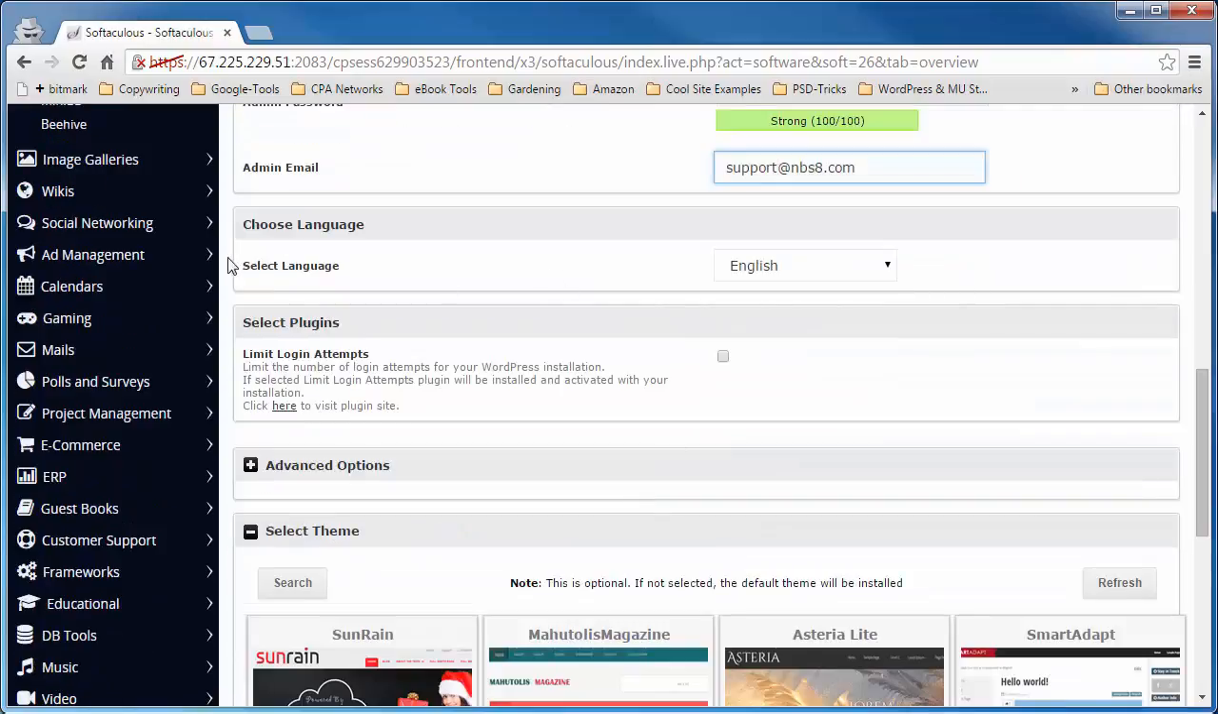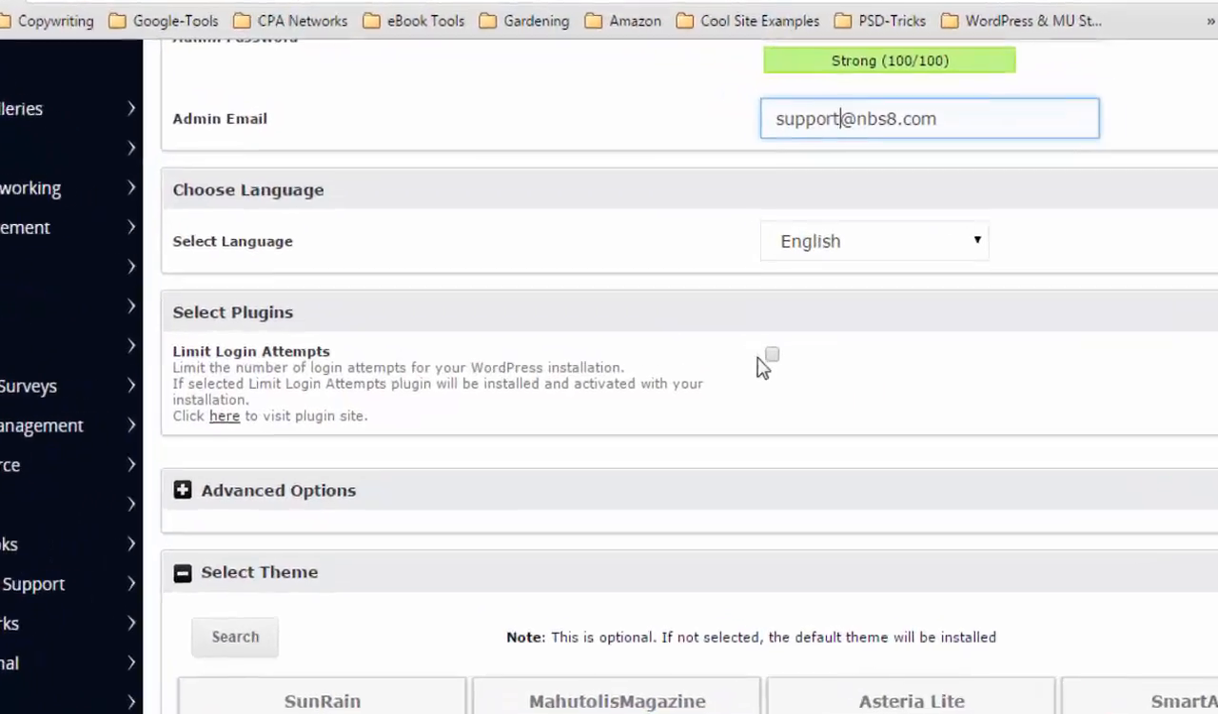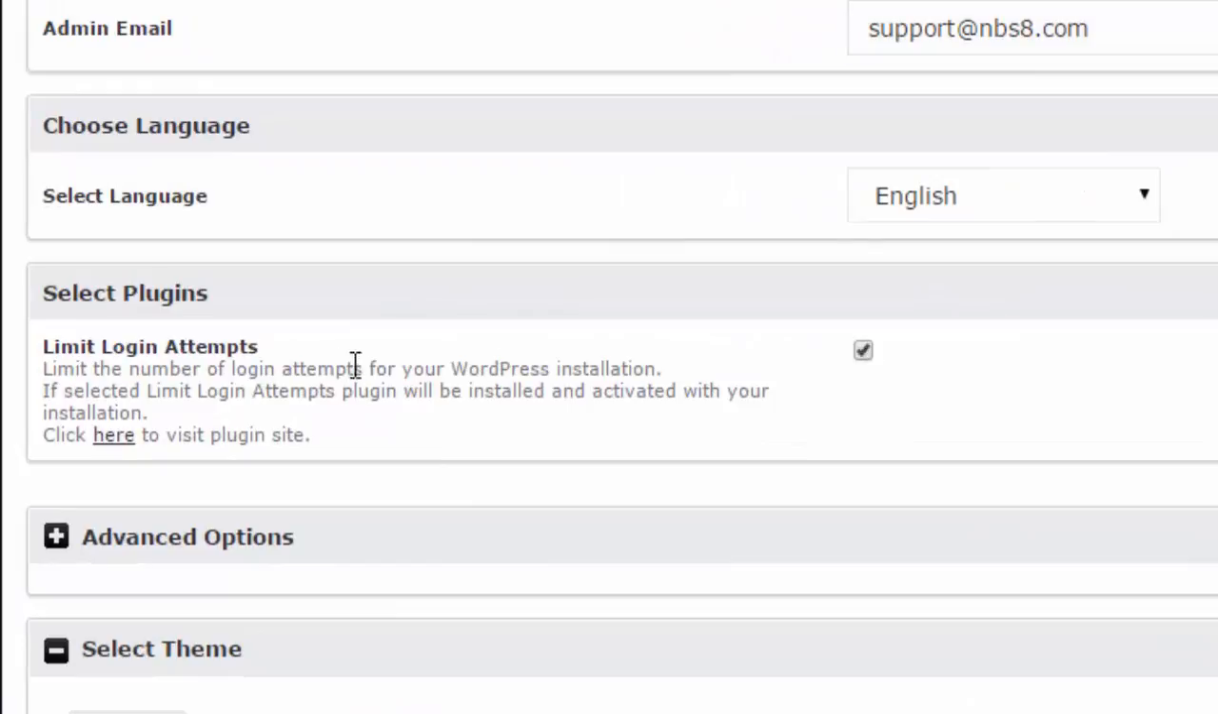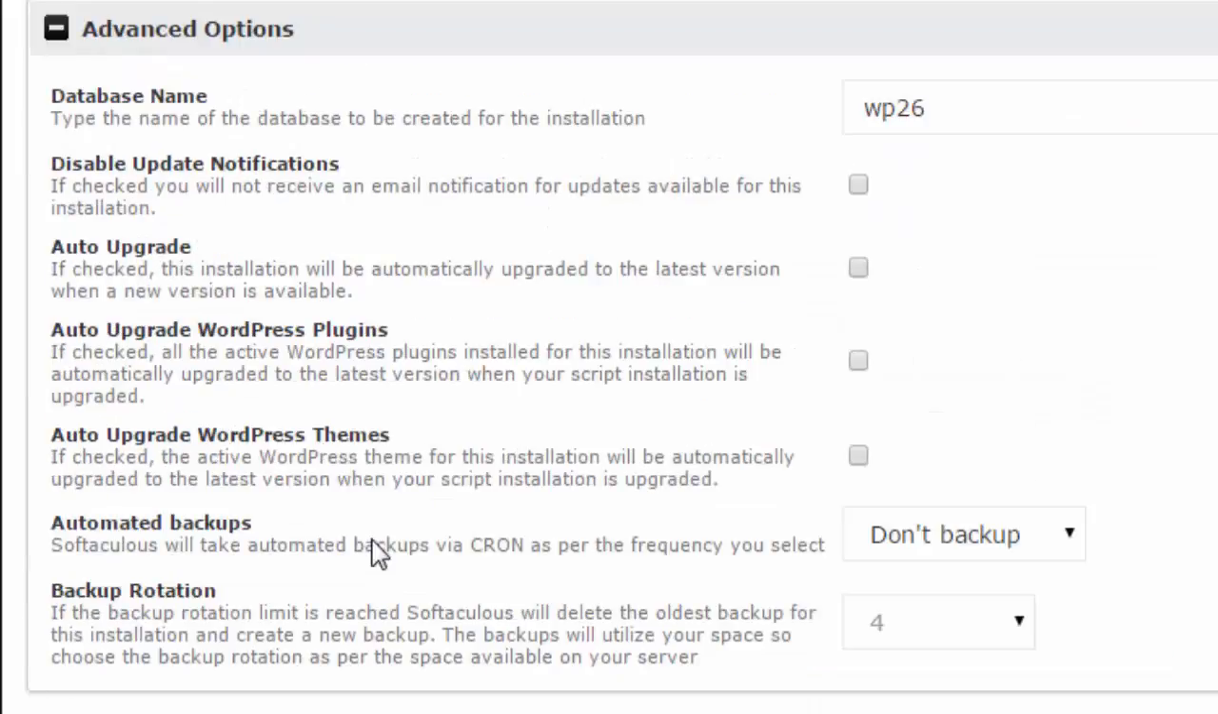And scroll on down. I'm going to keep the language at English. I'm also going to check this box here to automatically install this plugin titled Limit Login Attempts. You can read more about it here. Basically, it's an added security measure to keep people from trying to break into your site by just guessing at your password over and over again. Then under Advanced Options, go ahead and open that up.